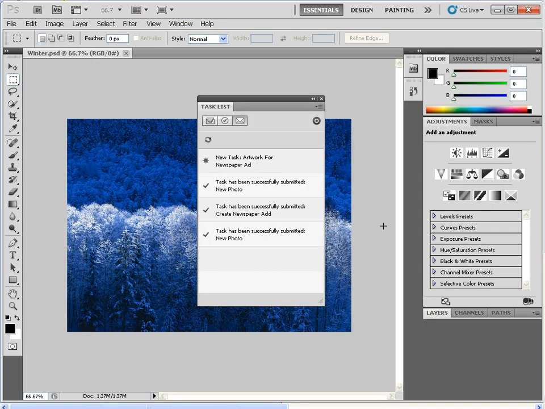So I'm going to open Winter. Okay, so now we have an image open. How do I make sure that that is going to be the image that I want to use for my advertisement? I need to select the new task here, and then this UI allows me to submit the image which is displayed in Photoshop into Integrated Content Review.